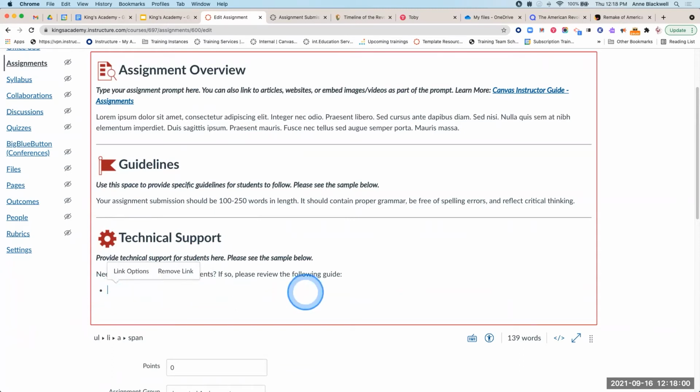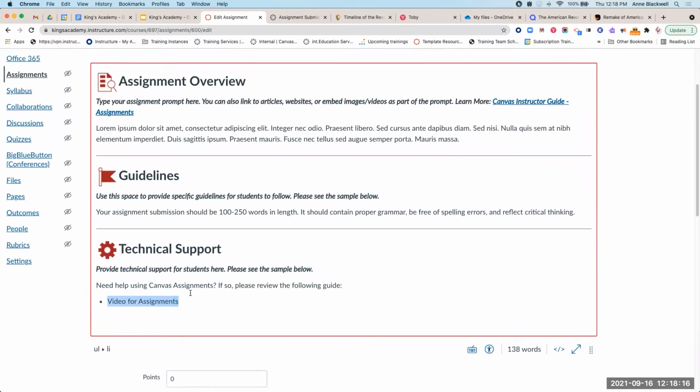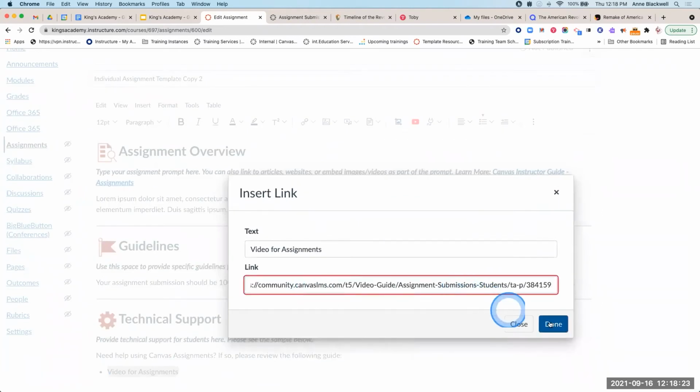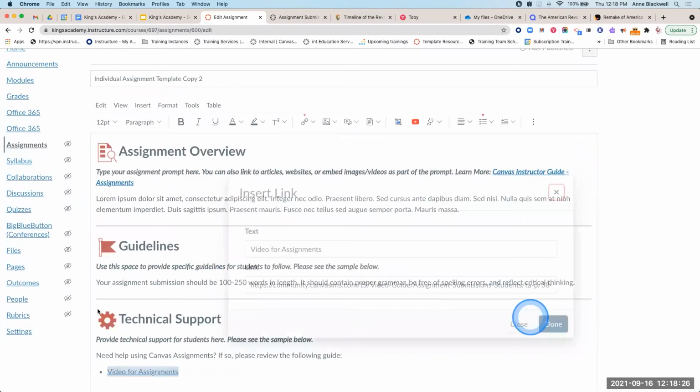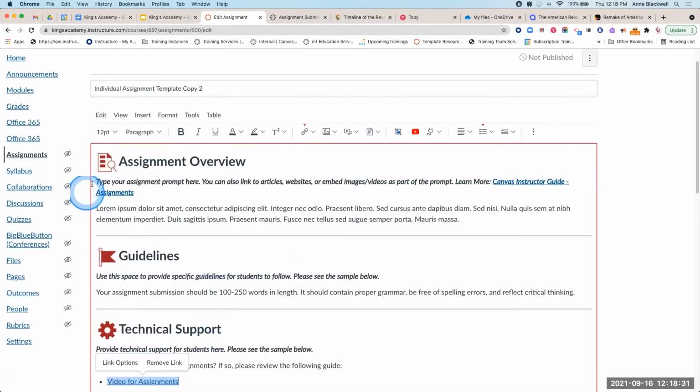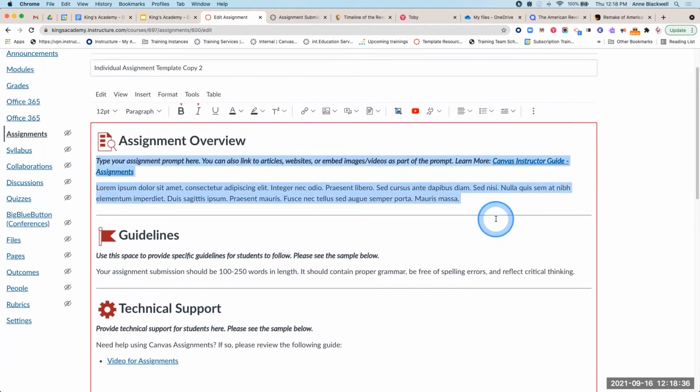Now, if you wanted to pop that video in, we already talked about how to make a link. So you would just grab that link for that video, all right, and come back up and say external link and paste that in. So that video would be in there from that guide. Now, all of this is just basic RCE, right?